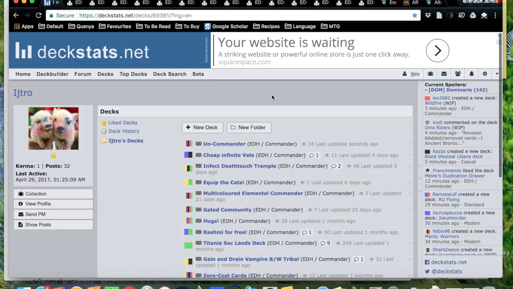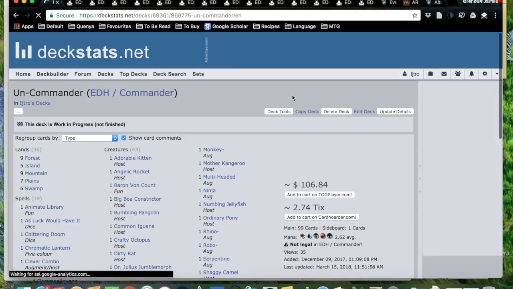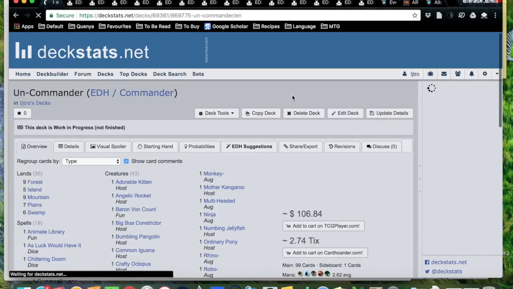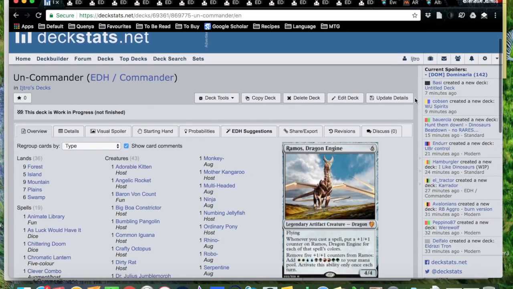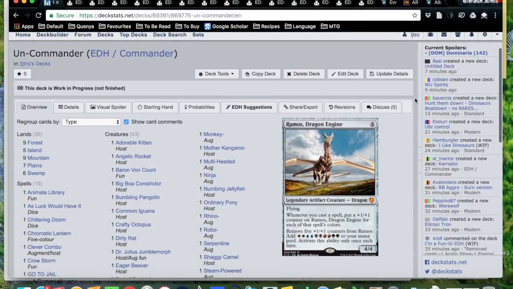So, the deck that I'm going to show you guys today is this Uncommander. And it's using the Unstable set. Now, Unstable is not technically legal in Commander, as in it's not officially legal, but at the same time, Commander is a casual format. So it's really going to be down to your playgroup as to what they do and don't let you play.